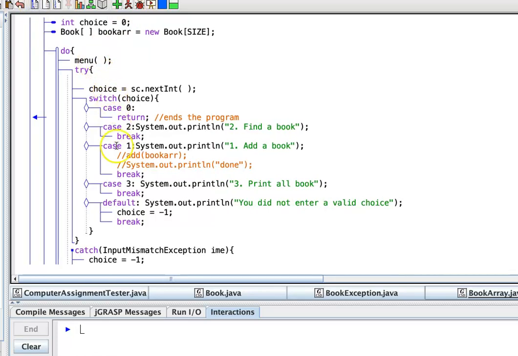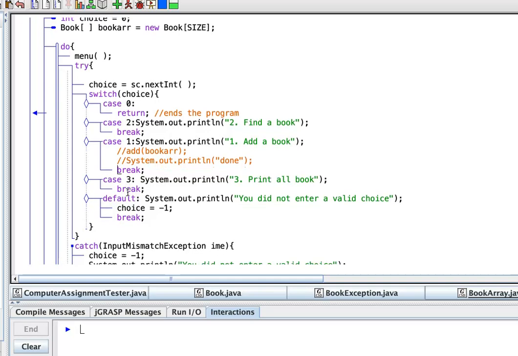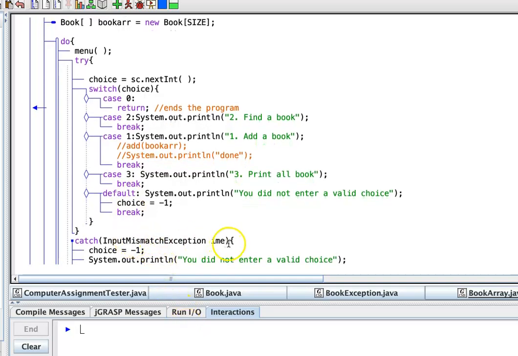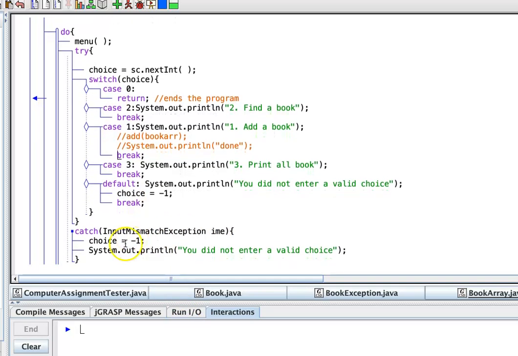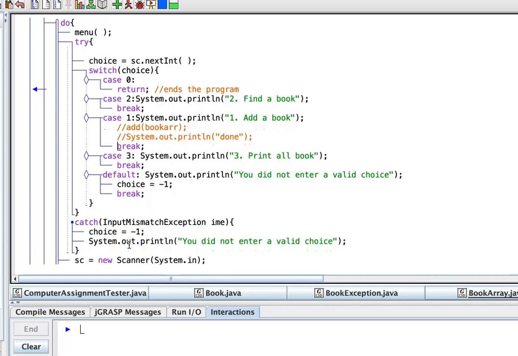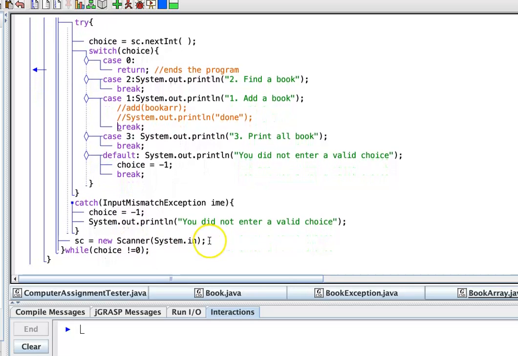So I put all of this stuff inside the try to make sure that my options are correct, like 1, 2, 3, you know, a number. And I'm going to catch an input mismatch exception. I'm going to make the choice -1, just like this one. -1 for me, I just decided that it was going to be like my error kind of thing, okay? And I'm going to say you did not enter a valid choice. And then okay, so now let me take this out.